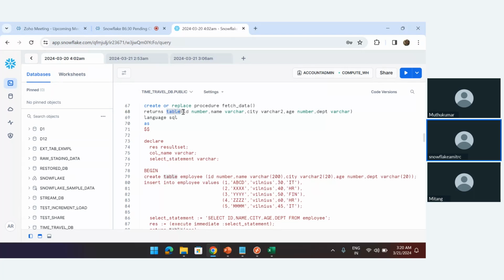So this name, ID, name, whatever output you will be seeing, the output will look this way. Our language is SQL as $. In the declare section, I will be taking one res. This is a variable that I am declaring. You can give any name. I have given res. The data type is result set.